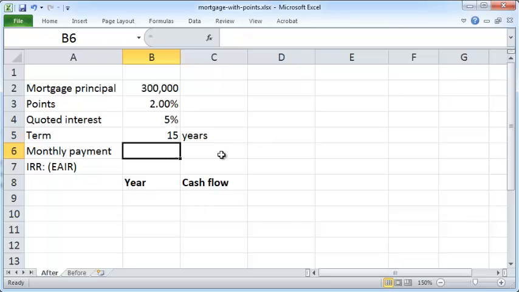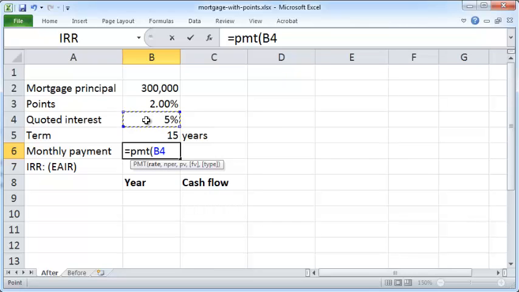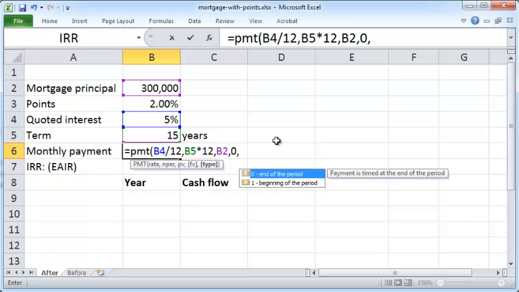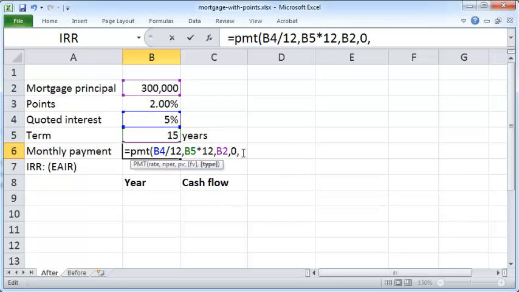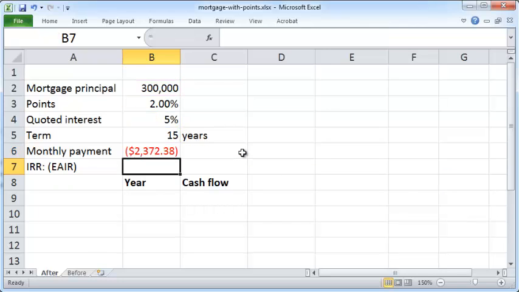The monthly payment is to be calculated using the PMT function, equals PMT. The rate is the quoted interest rate divided by 12. Because the quoted interest rate is 5% per year, you have to divide that by 12 to get the interest rate per month. The number of periods is 15 years times 12, which is 180. The present value is $300,000, which is what you're borrowing. The future value is zero. And let's say you are making your repayments at the end of each period, so I'll just put a zero here as well. So that'll be your monthly payments.